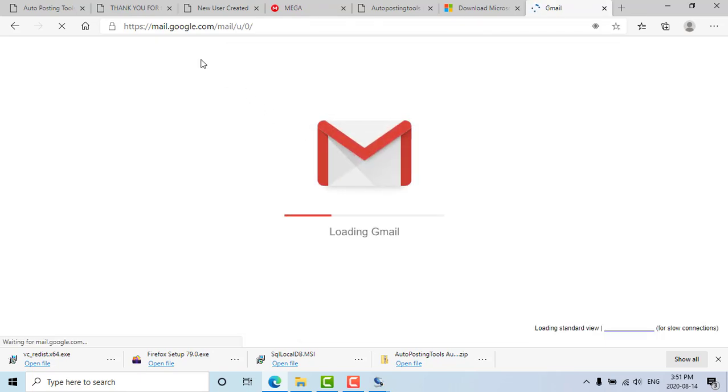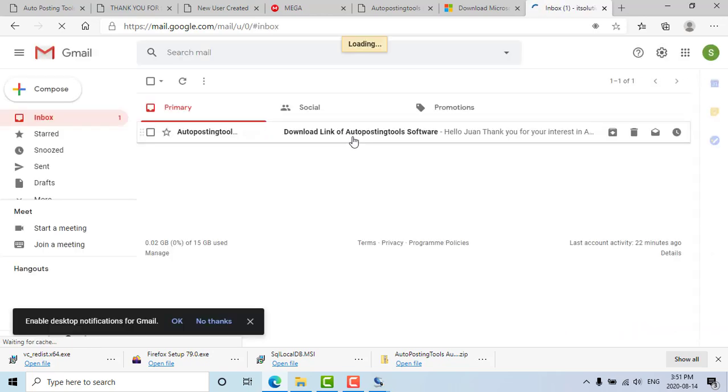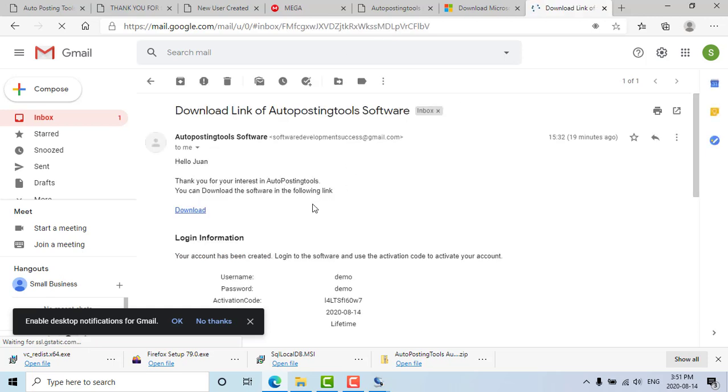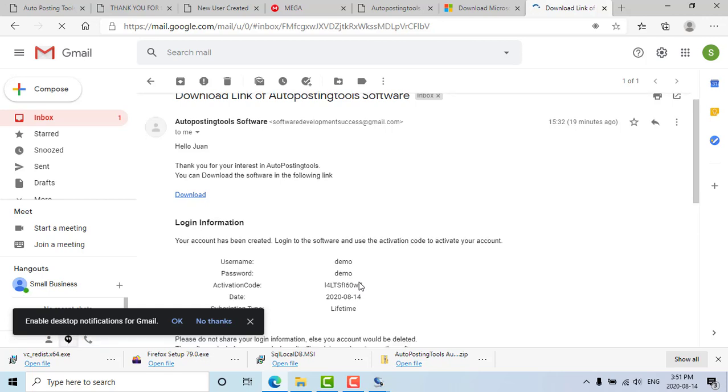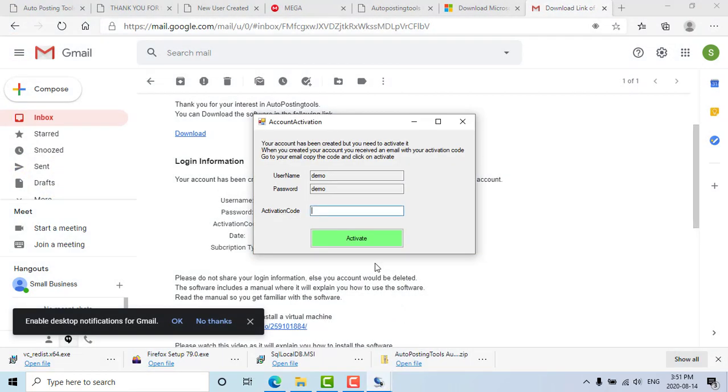The activation code, basically, you will have received in an email in your Gmail account. So let's go to Gmail and see what email we got. Download Autoposting Tools. So we open that up, and here we have the download button, and here we have the information, and we have our activation code. So we copy our activation code, we put it in the software, and then we click on Activate. This will activate the software for us.